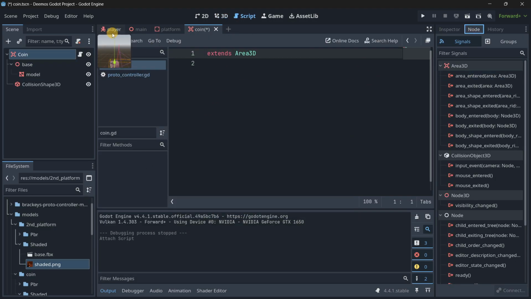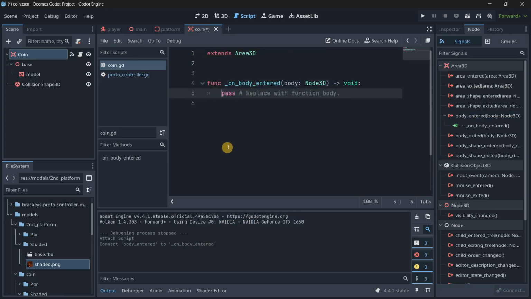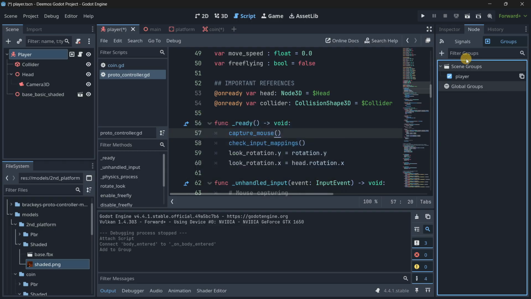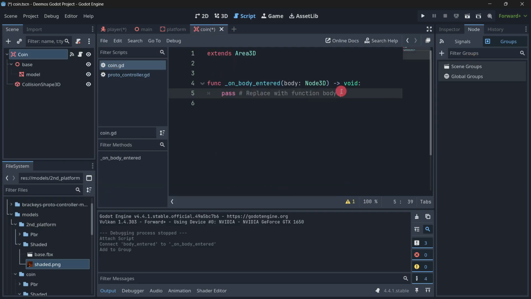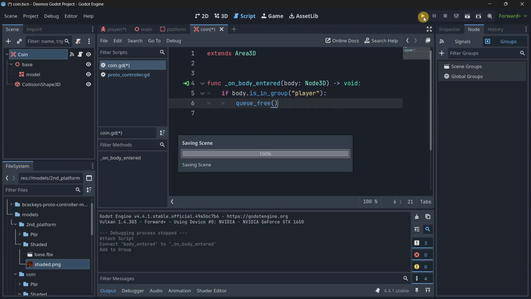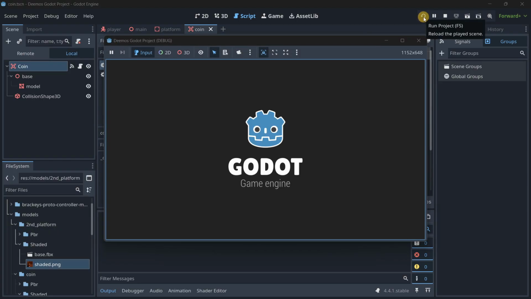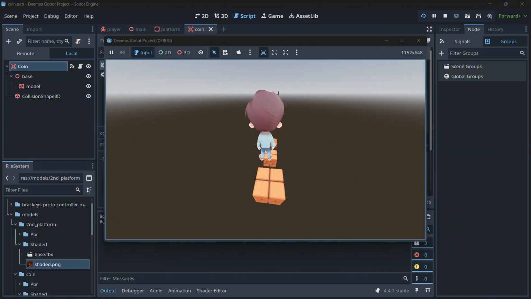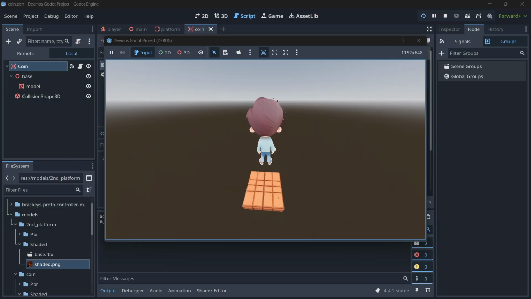So the only thing I will do, the player is a body, so body entered. What I will do is to add this to a group. I will copy this scene group name. And the other thing that I'm gonna have to check is if body.is_in_group player. And if it is, what we're gonna do is to destroy ourselves. So just queue_free. So if we now play, whenever we collect the coin, okay, there it is. It basically gets deleted. So I was gonna say everything looks and feels perfect. Okay, there we go.